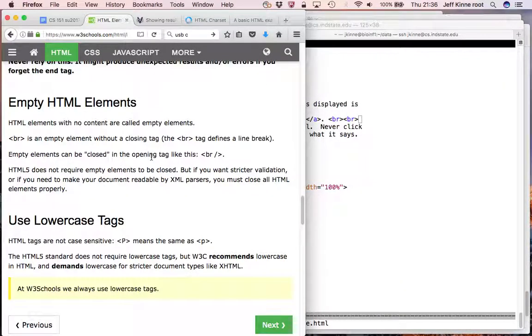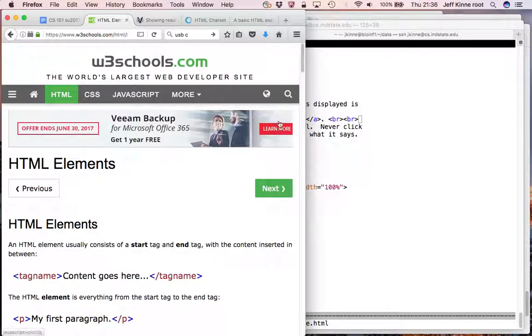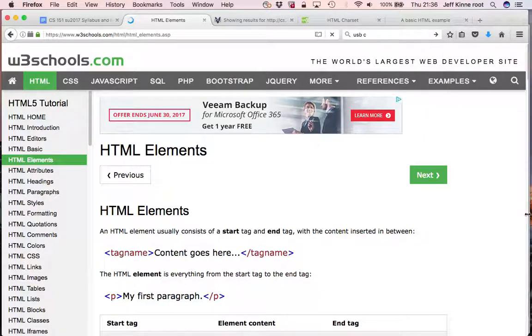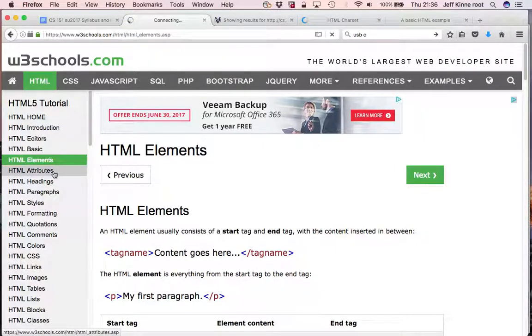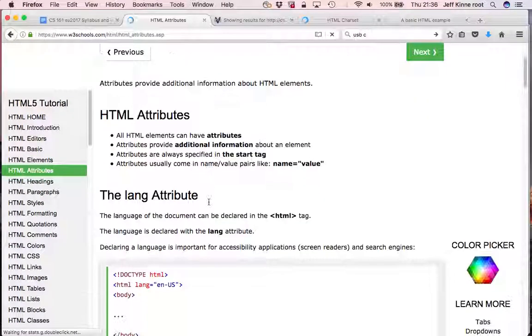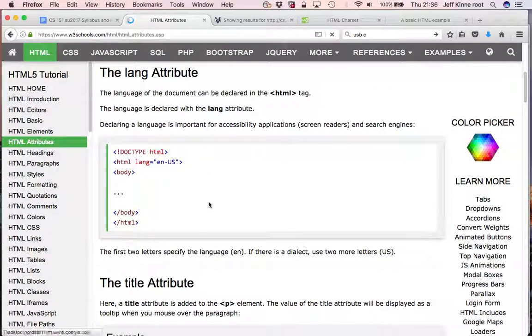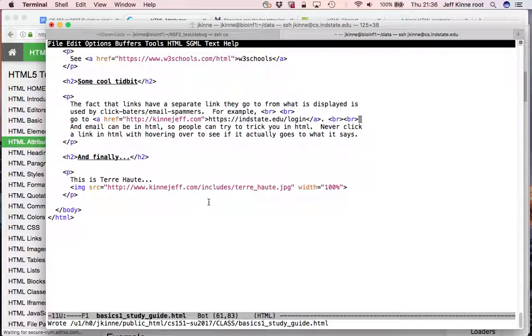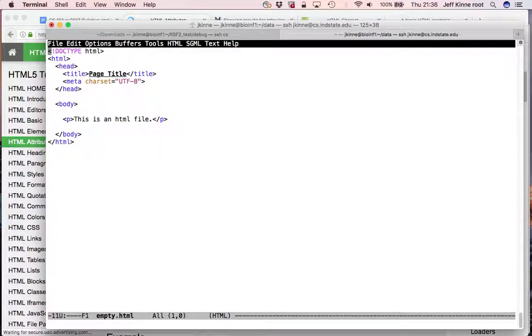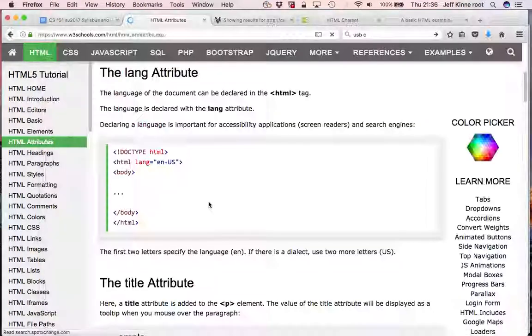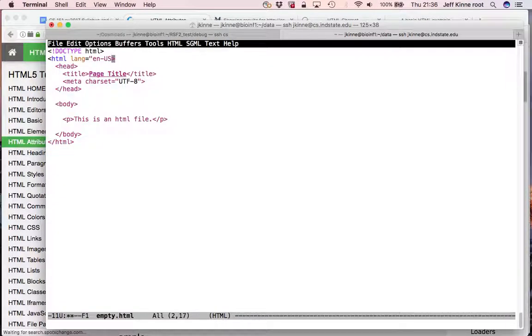All right. And then let's make this big again. So attributes, we've already seen a few. They suggest using the lang. We could put that in. It's not bad. Into the body, I believe. No, into the HTML. Lang equals en-US, which is what I'm using. Okay, that gives a hint to Google, for example.